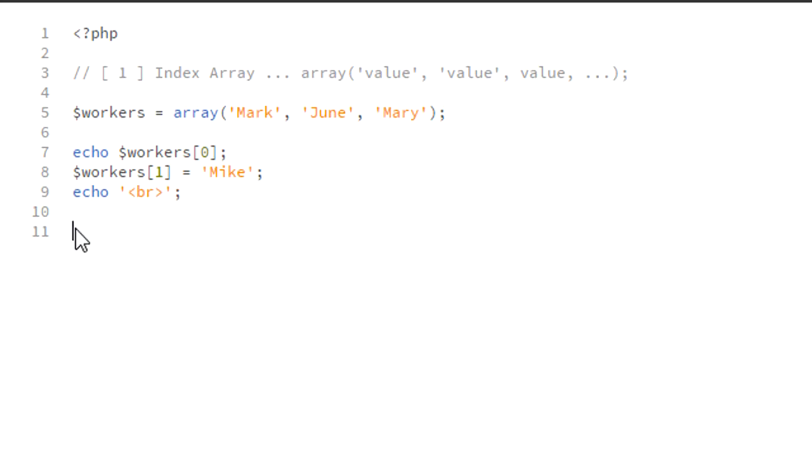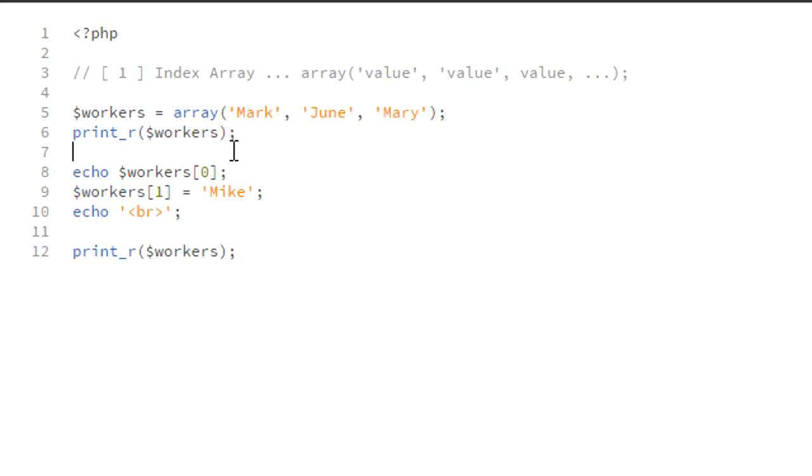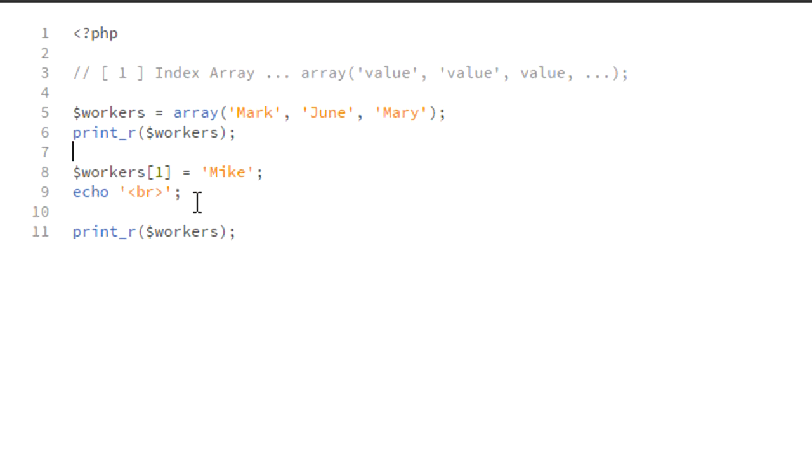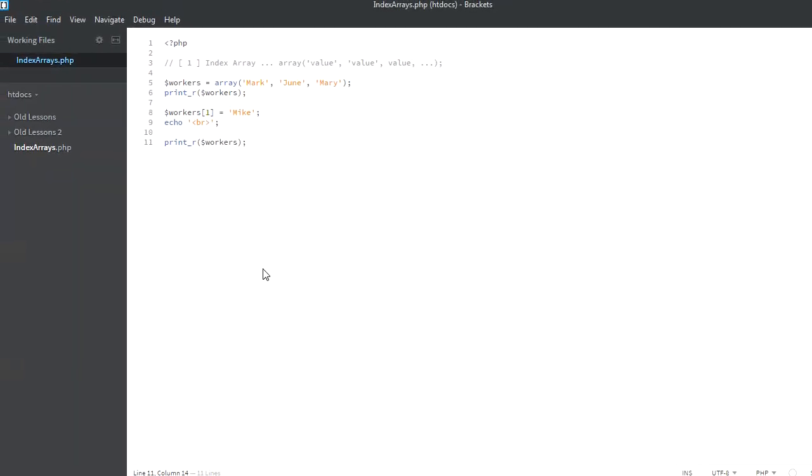Let's print_r up here. So we will print_r the array first, and I'm supposed to get Mark, June, Mary, and then let's delete this echo here, and then I will change the value for index number 1. After I print_r the array, I will change the value, so June will become Mike, and then I will print_r again to see the difference between the two.